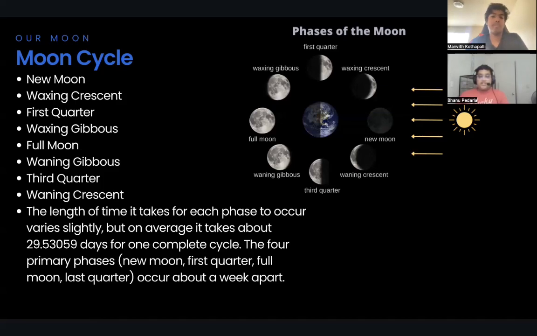And the length of time it takes for each phase to occur varies slightly, but on average it takes about 29 to 30 days. The four primary phases occur usually about a week apart. Now on to the lunar eclipse.